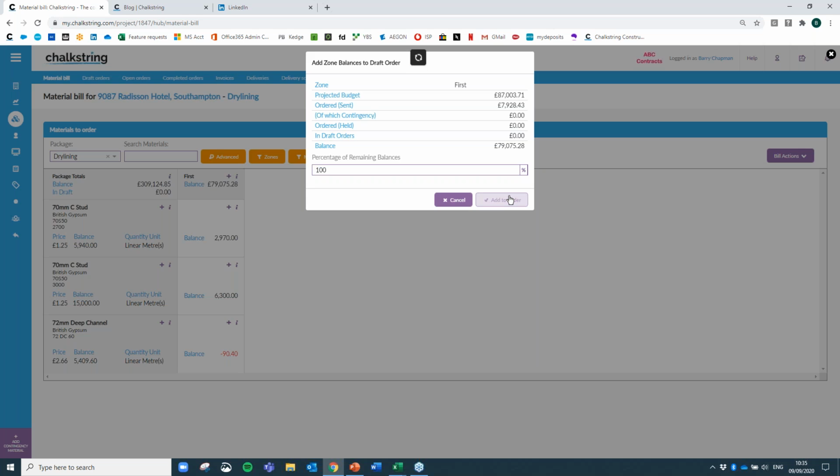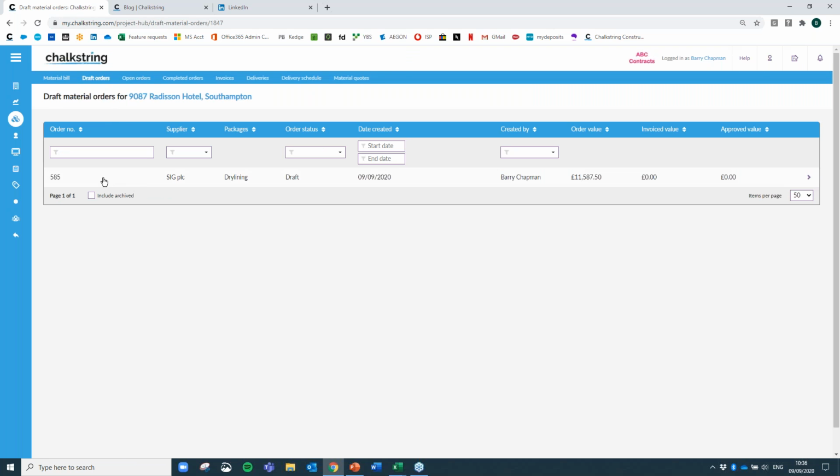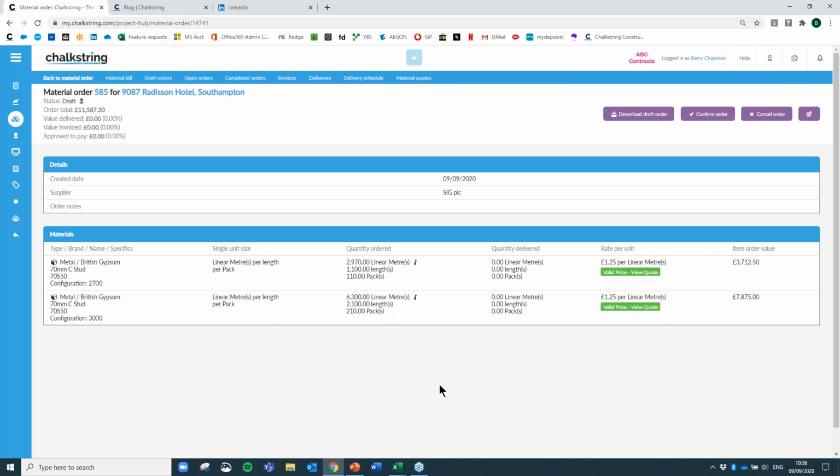But if I add that into the order and go to my draft orders, you can see I've now got an order in draft status that's being created for me with those materials on it. So it's order 585. It's in draft order status. It's going to go to SIG because that's my chosen supplier on these materials. And we can see it's worth £11,500. And within there, I've got whatever materials you've included within this draft order. So I've got all the information about the materials, the quantities we're ordering, and so on.